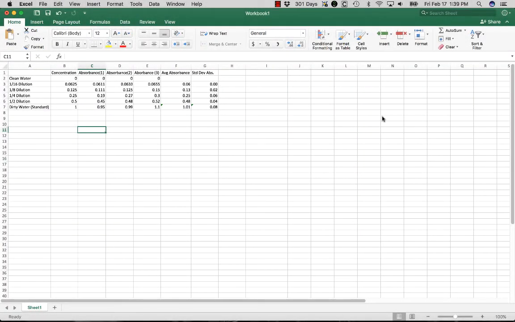Hey everyone, I just wanted to do a quick video to help you with what the expectations were for coming up with a calibration curve for homework 3, which is going to be due next week. You can do this totally within Excel. You will need to have your photometer up and running and working.